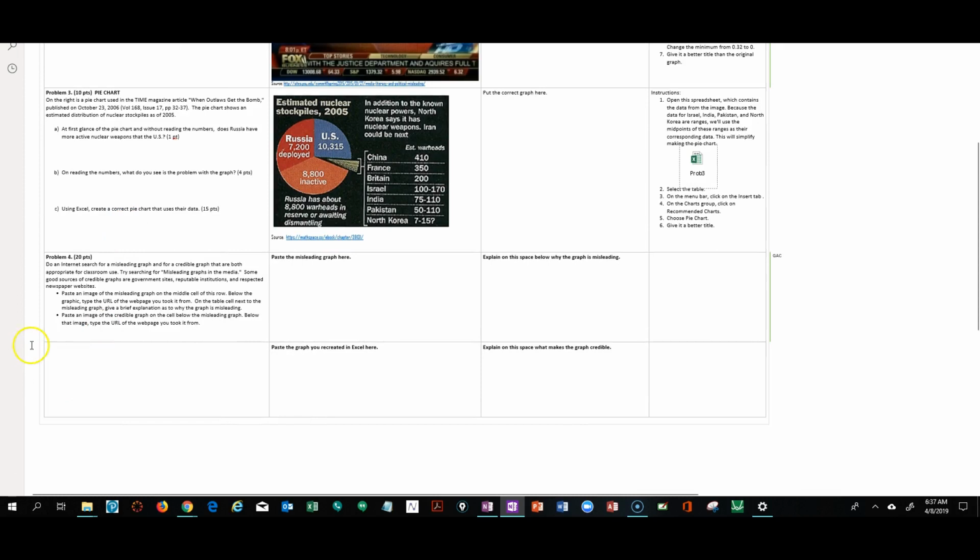And finally, problem 4. If there are 5 of you, you might want to assign 2 people for problem 4. You are to look for a misleading graph on the internet and for a credible graph. But you don't have to change the misleading graph. You don't have to correct it in a spreadsheet. You just have to analyze it. So you paste that image here and make sure you source it.